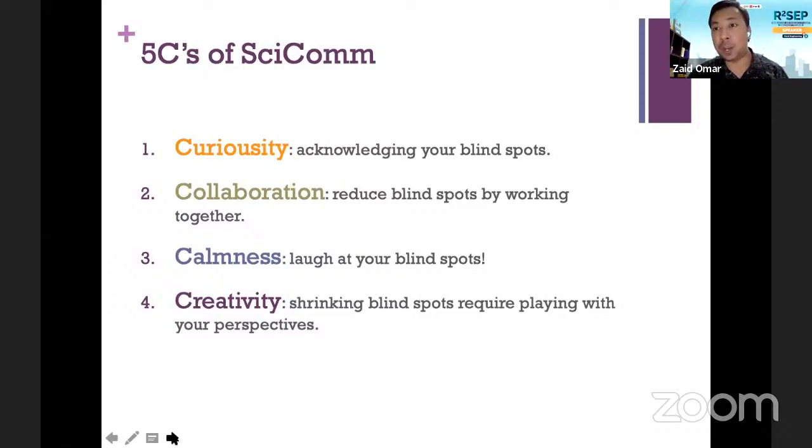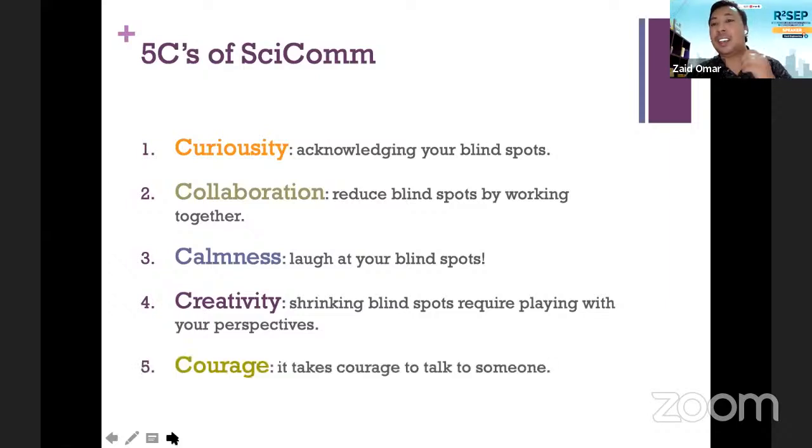And finally, the last one, it's courage. It takes courage to talk to someone. It takes courage to go on stage and present your topic. It takes courage to be able to stand in front of a committee and present your viva, present your final year project, and so on. So without courage, all the other forces you cannot achieve. So you must have that courage to start with. Okay.